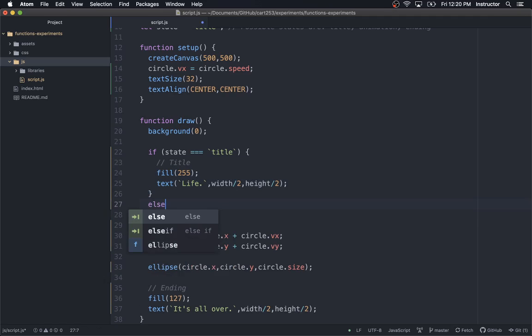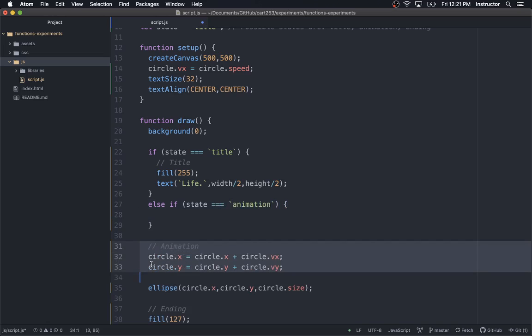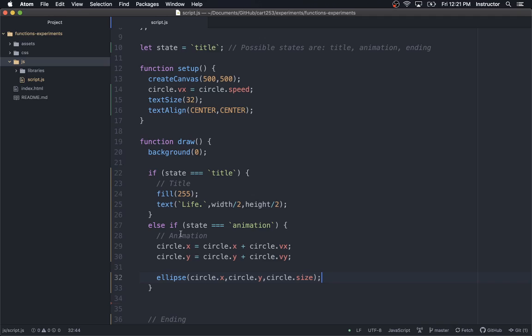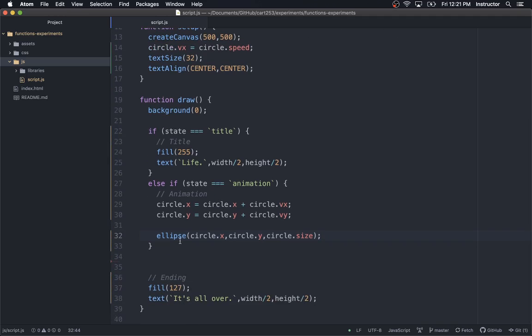I then say else. Otherwise, if it's not title but state is equal to animation, then I want to do something else. I want to do this stuff here, the animation code. Sorry, it goes down to here, which is move the circle and draw it. So let me cut that with Command X, paste it in here. So now we've handled 2 of our states.